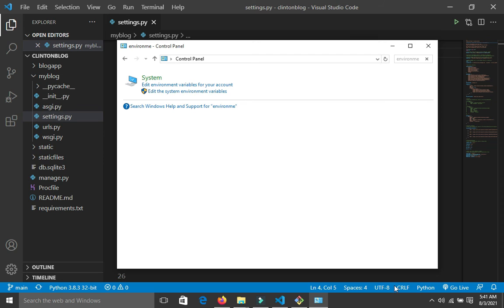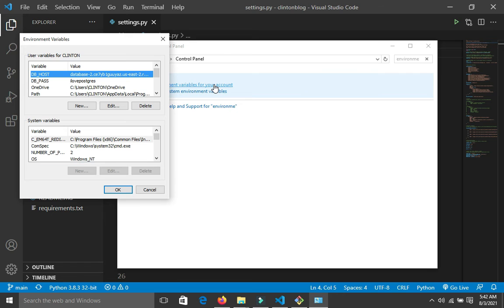So once you search in Control Panel, just simply click on the first link, environment variables for your account, not for system environment, for your account. So just click on it. Okay, you can see it's open. If you watch closely, our environment variable window is open. So go now to the user variables. We are going to add some new variables, understand?